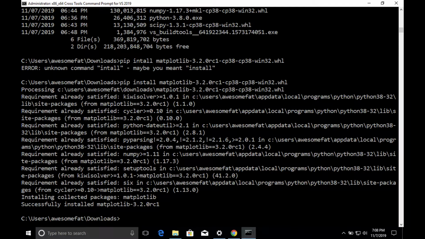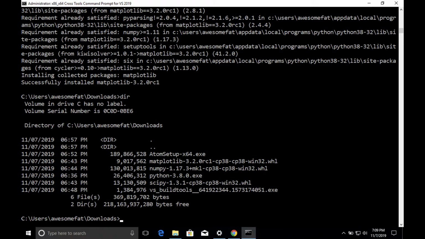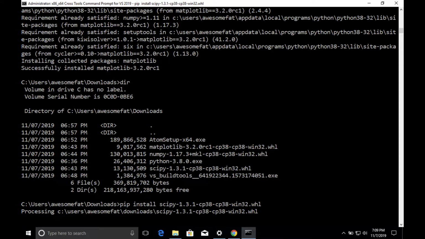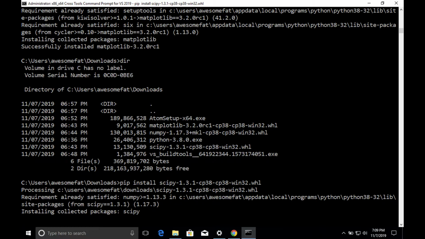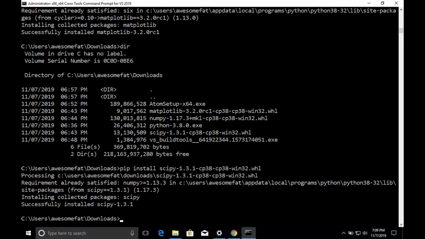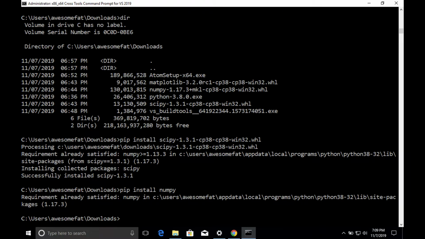Alright, so Matplotlib is installed now from the wheel that I actually gave you. I was in the 64-bit version of the C++ dealy. So now I should be able to do pip install SciPy from that wheel. And I think we already have NumPy installed. So we didn't actually need NumPy from the wheel, but now I should be able to install Seaborn.